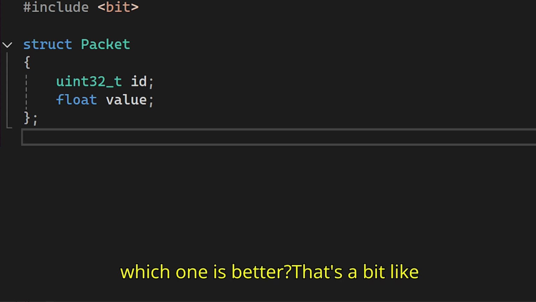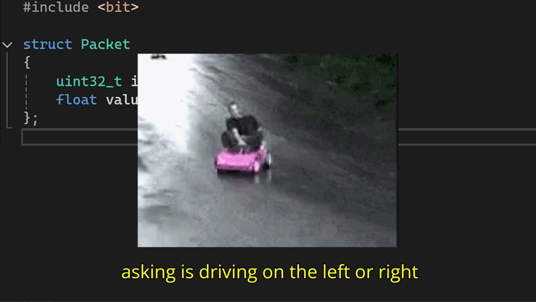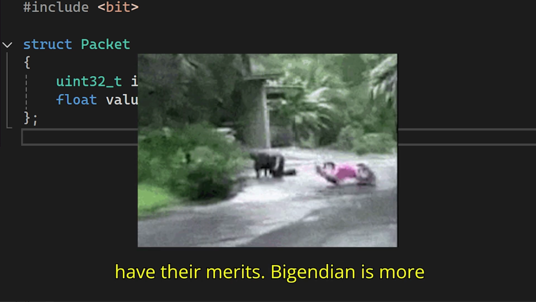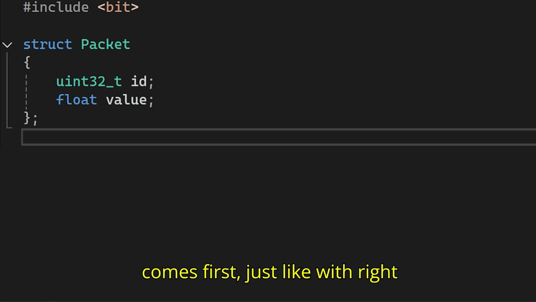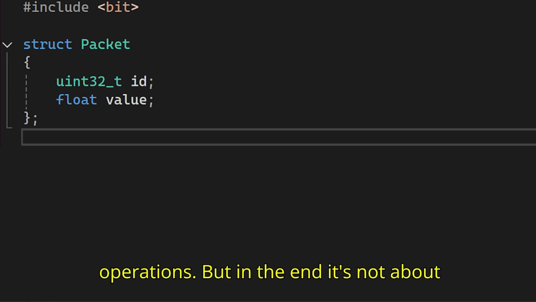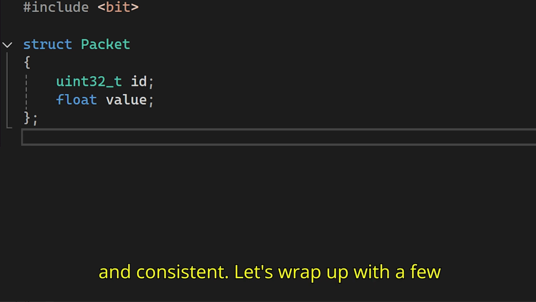So which one is better? That's a bit like asking, is driving on the left or right better? Both big endian and little endian have their merits. Big endian is more intuitive to read. The most significant byte comes first, just like with written numbers. Little endian is easier for incrementing and certain bitwise operations. But in the end, it's not about which is better. It's about being aware and consistent.